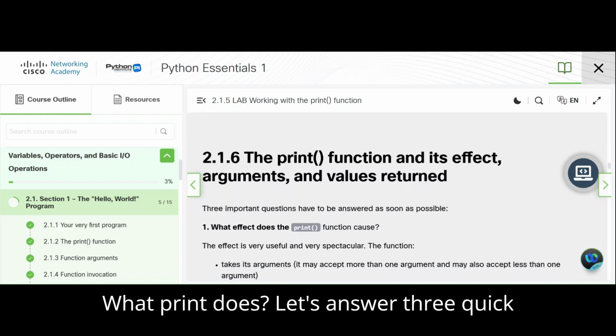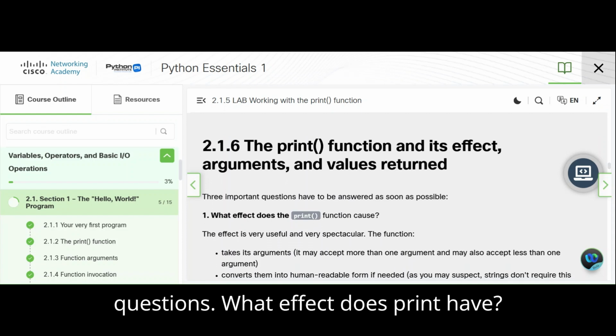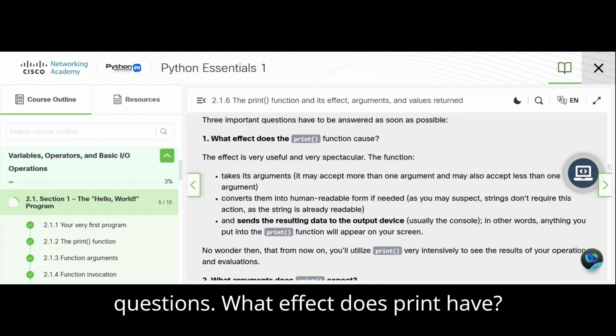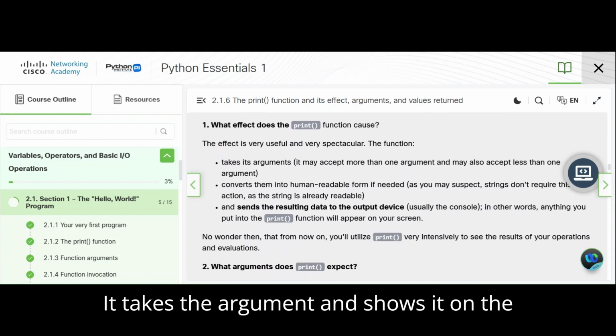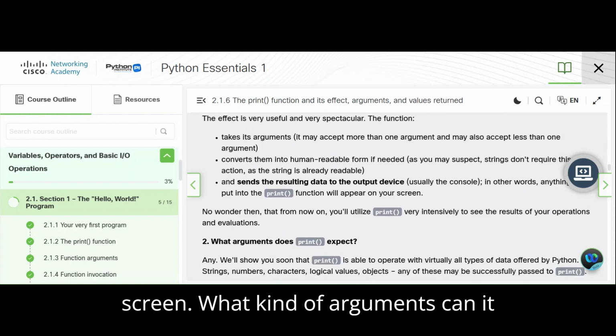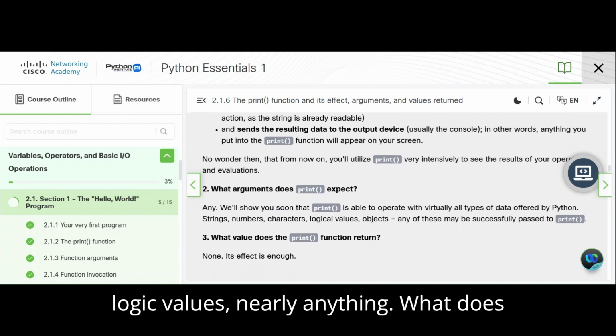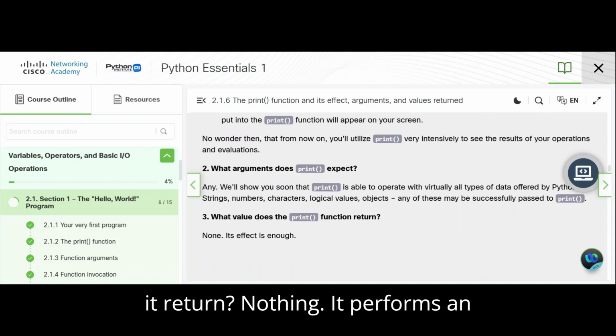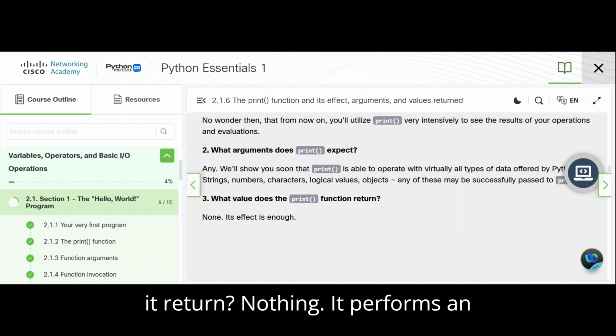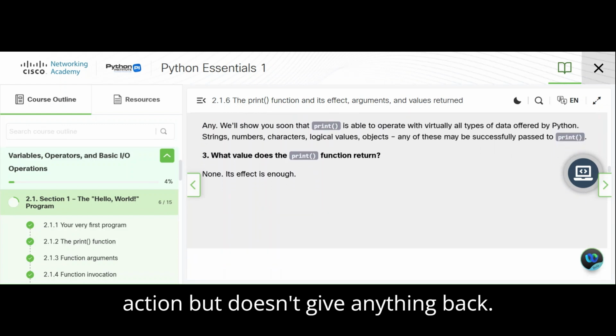What print does? Let's answer 3 quick questions. What effect does print have? It takes the argument and shows it on the screen. What kind of arguments can it take? Strings, numbers, logic values, nearly anything. What does it return? Nothing. It performs an action but doesn't give anything back.